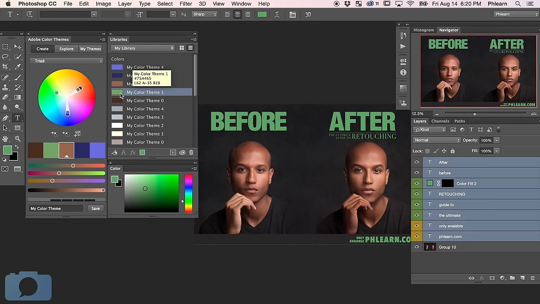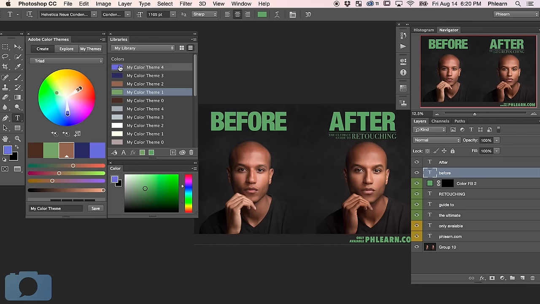Anyway, awesome. So let's say we wanted to do just a couple at a time. Before, I wanted to be this color. I want to be that color. You know what? No, I want the before to be more dull. There we go. So that's the before. That's actually the skin tone that we captured from our subject. After, I like that green.